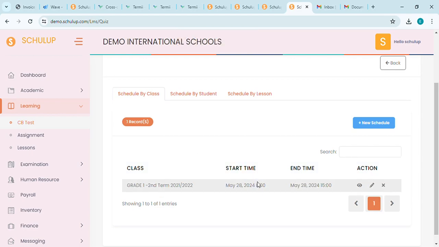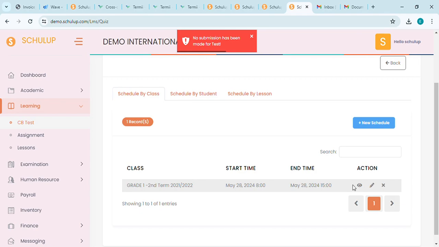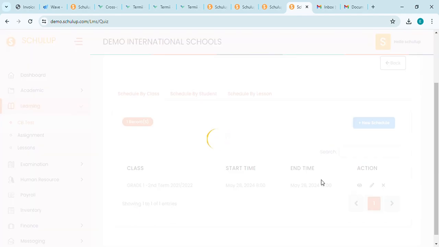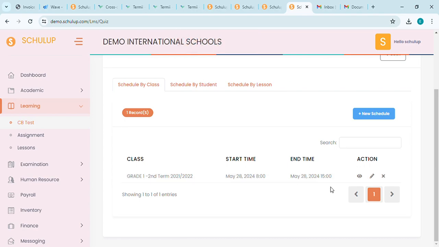Once the learners take the exam, all you need to do is come back to the schedule and click this icon, and then you get to see the result. But for now, no submission has been made, so you don't have results. But if a child has written that test, once you click this eye, you'll see the result of everyone from the first person to the last in that class. So that's how to schedule a test.